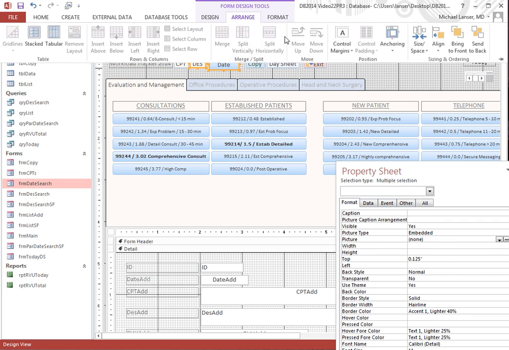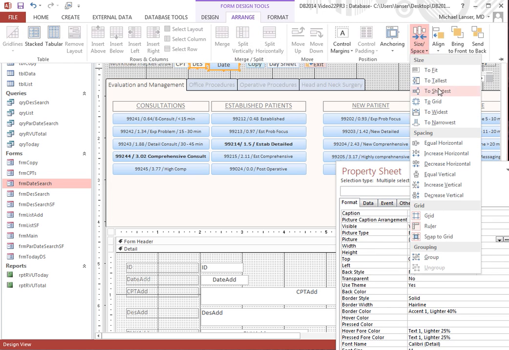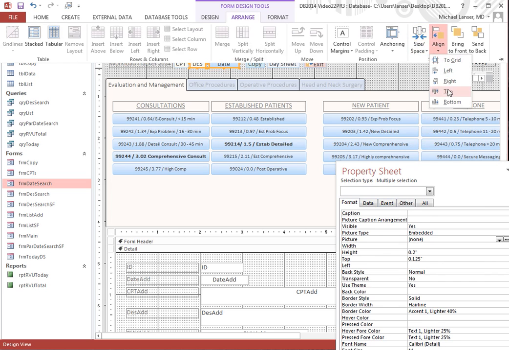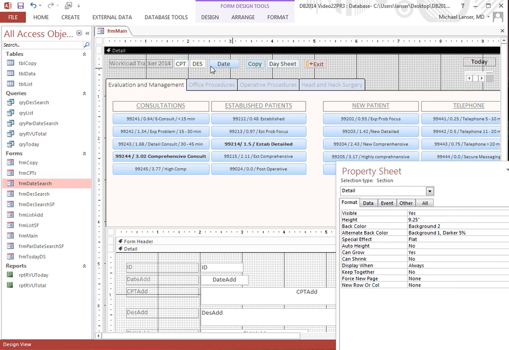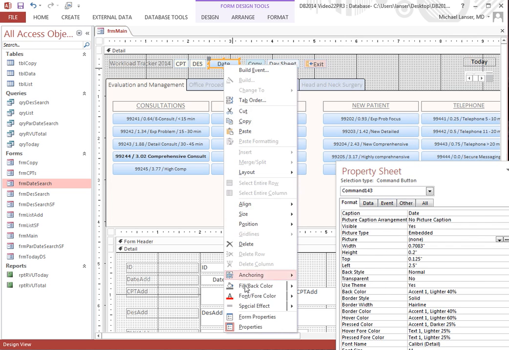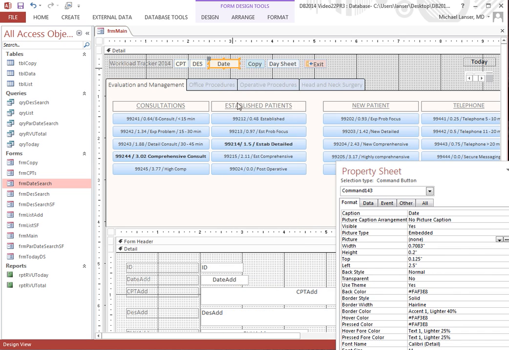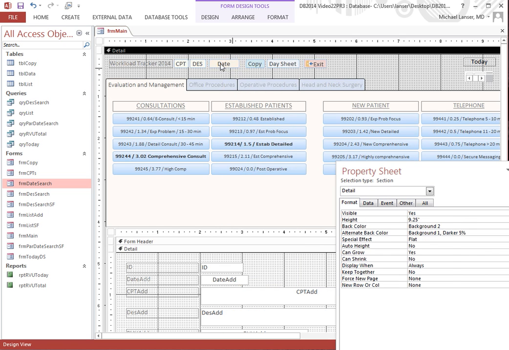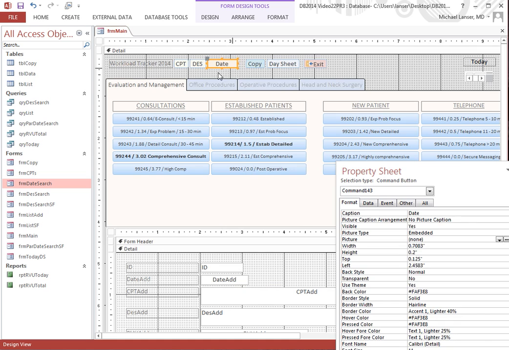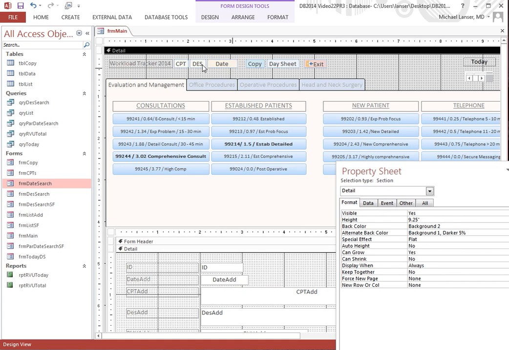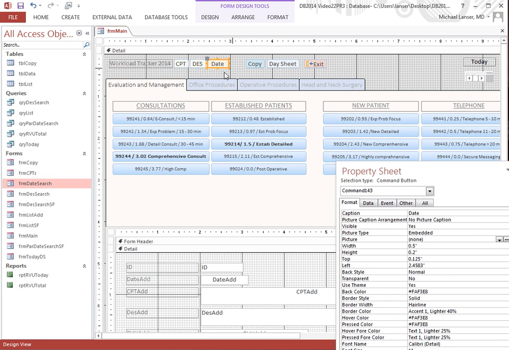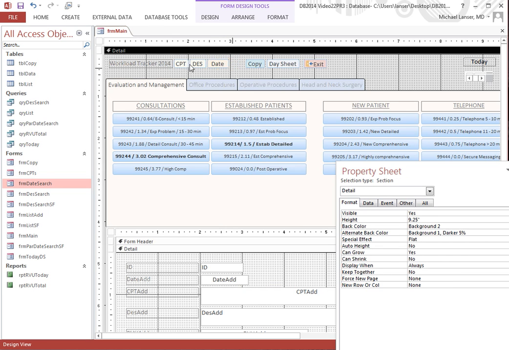And we can do that little arrangement where we make it to the shortest and align it to the top. And click away from that one, click back on that one, and we can right click and find a different color. Something else. Well, we could keep them all the same color, close to it. So there's 3 search boxes. There's 3 ways to search: CPT, description, and date. This we can make smaller. Okay.